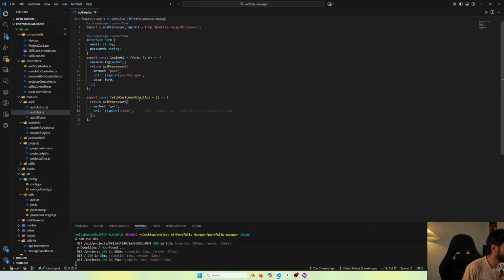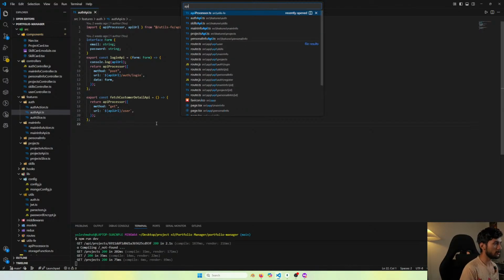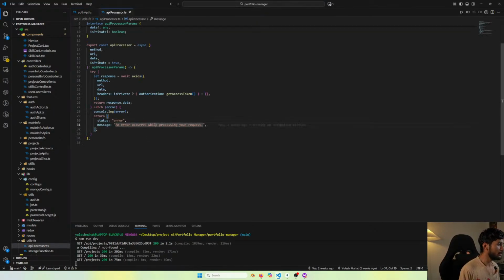And in order to do that, we would need, okay, let's check our API processor again. Is private true? And if that's true, we're gonna need an authorization token. We get the token and send that off. Headers is private. If it's true, we're gonna have to send the token. Okay, what are we doing with the token then in the backend?